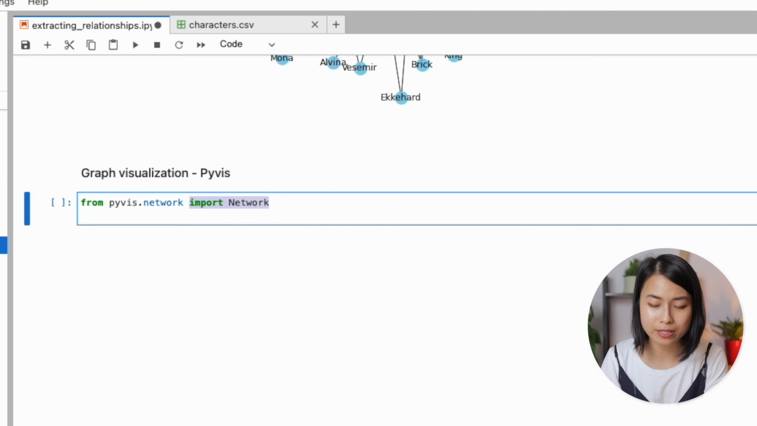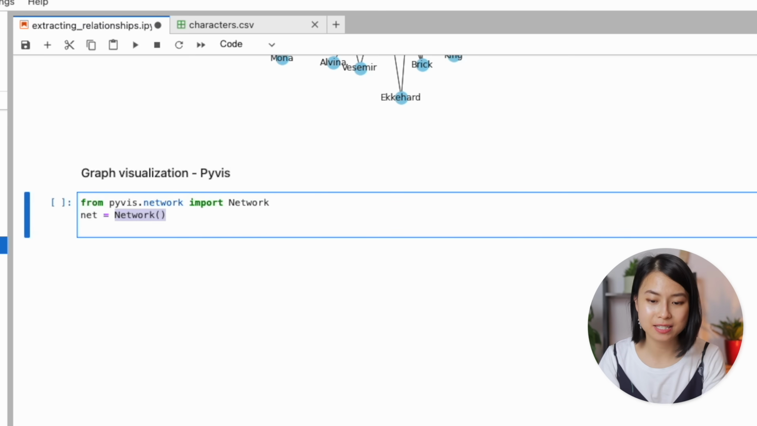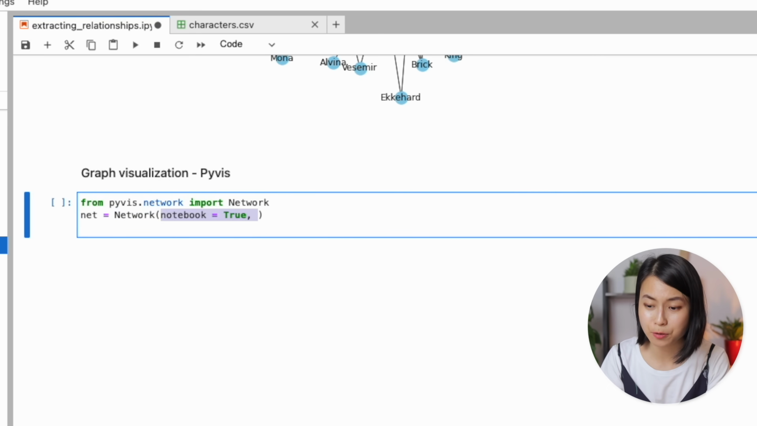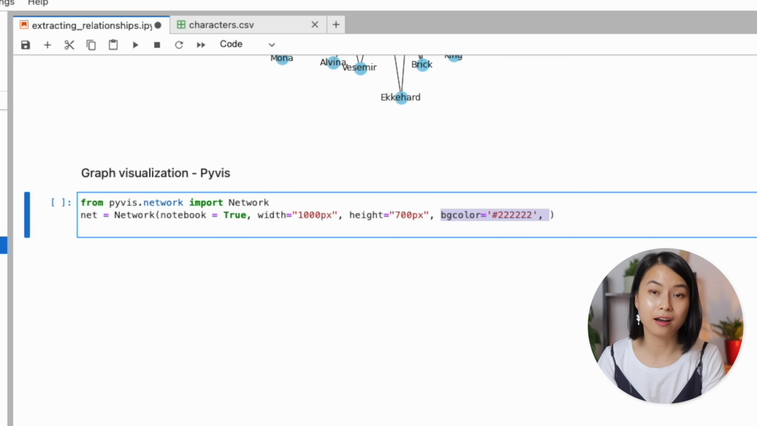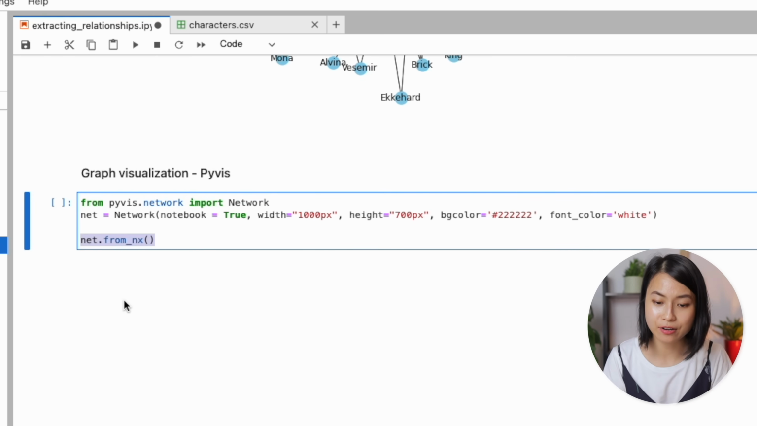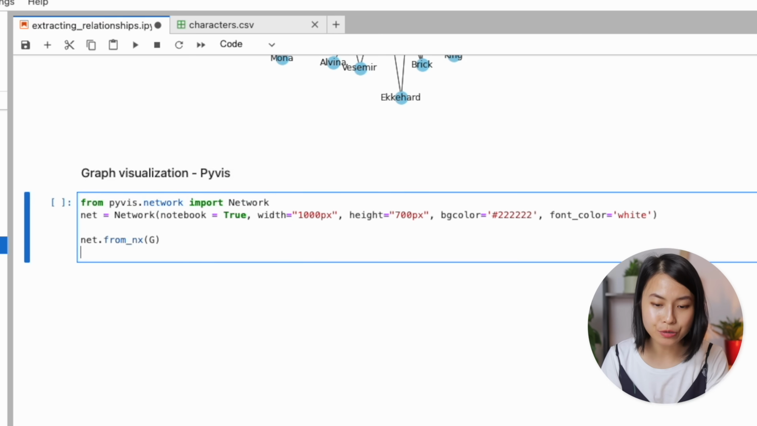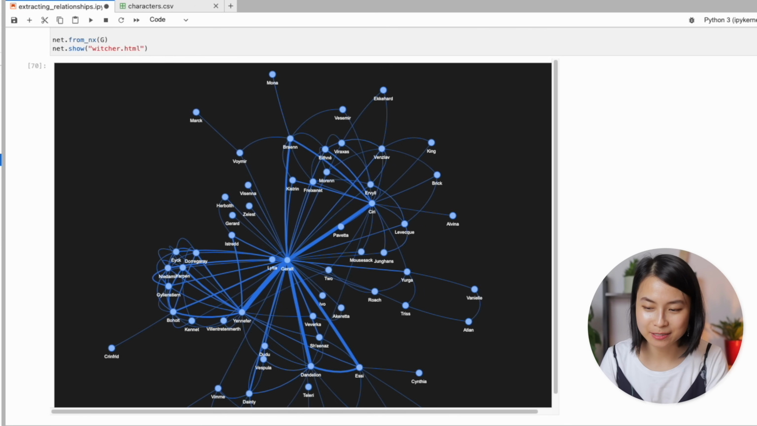So we just need to import the Network module from PyVis. Then we just initialize a network. We can specify here notebook equals True because we want to see it in our notebook. And we define the width and the height of the figure. We can also customize the background color and the font color for the labels. And the nice thing is PyVis can interface with the NetworkX library. So if we call the from_nx method and pass in our G graph here, we do a show function and create an HTML for this, then we will see that we have a network that is much nicer.